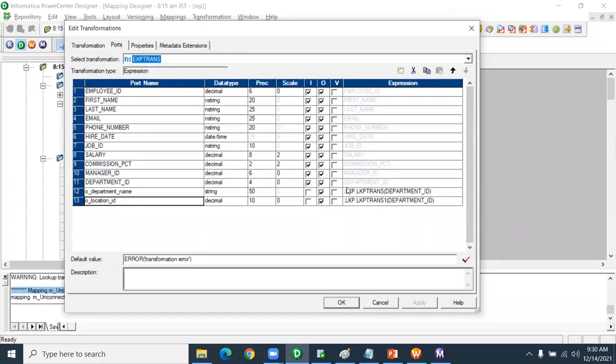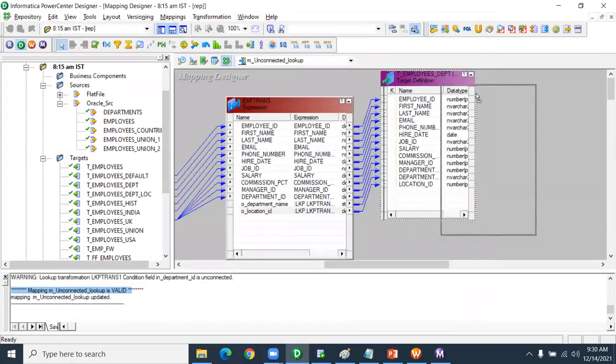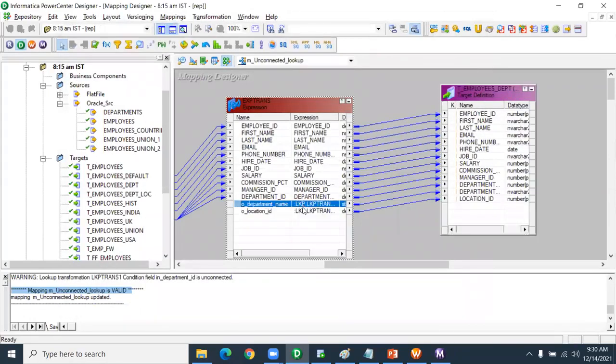See, how many return ports can you take per lookup? For a connected lookup, you can take multiple return ports. For an unconnected lookup, how many return ports can you take? Only one. But we can use a concatenation function to retrieve all the columns concatenated, then in the expression we can split them up. First of all, you should be very clear on the join condition and all. Then only this lookup will be very easy for you.